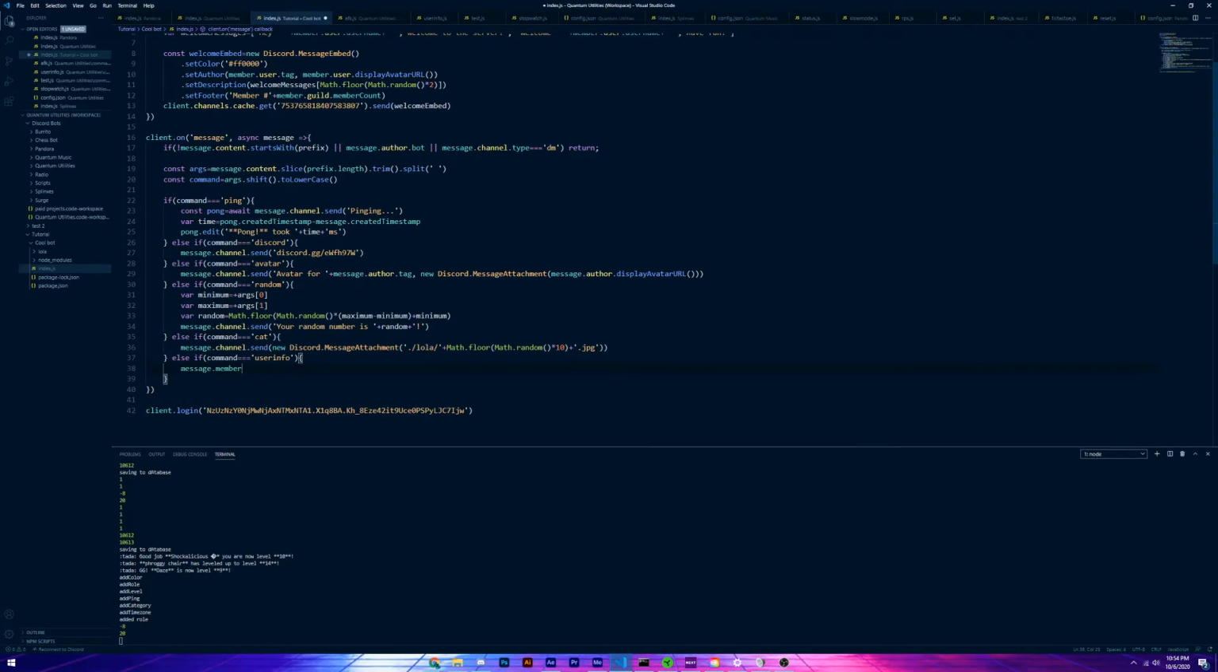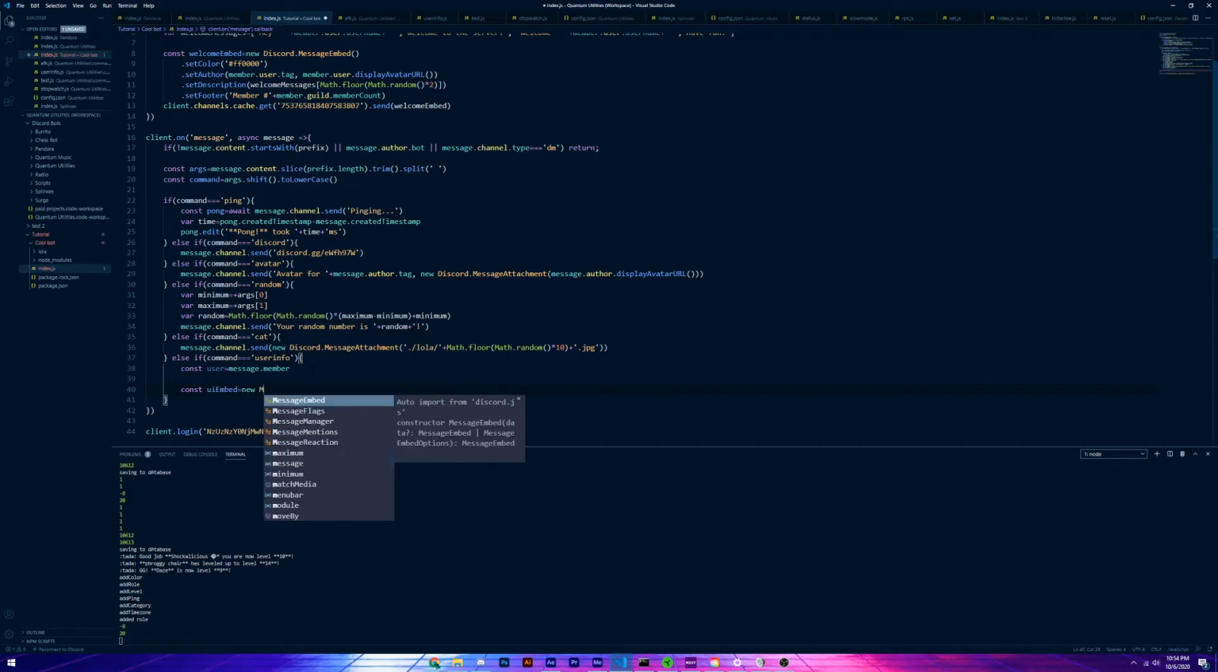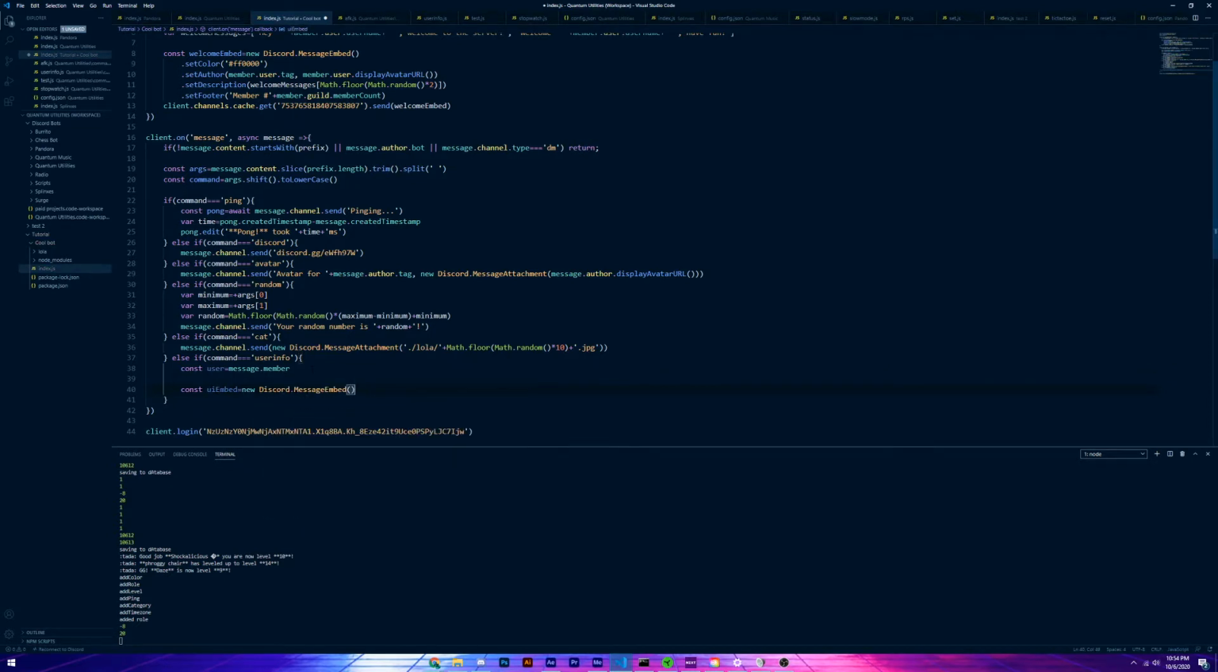So let's make it const user equals message.member. Then we don't have to keep typing message.member. So let's create an embed again. So const user info embed. You can name it whatever you want. New message embed. There it is. Okay.